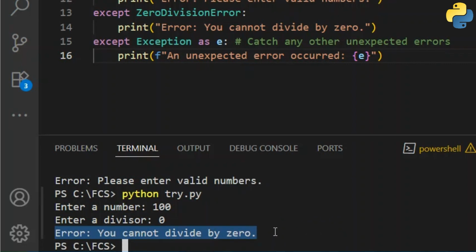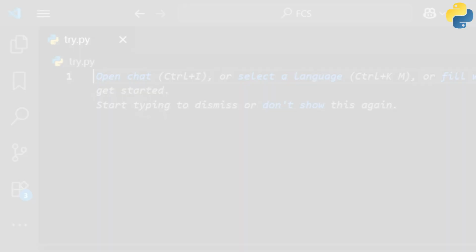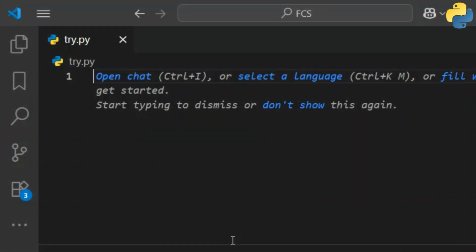See how we handle both specific issues? And that except Exception as e acts as a general fallback for anything else. Now let's bring in else and finally.